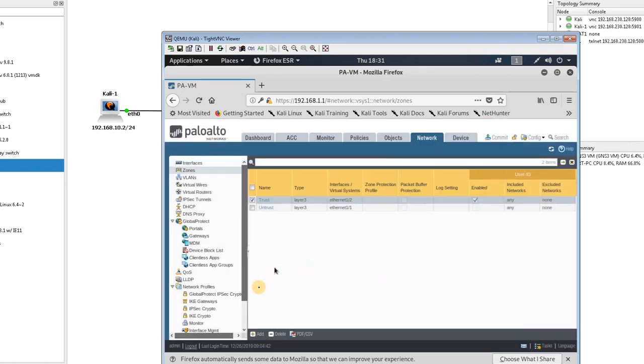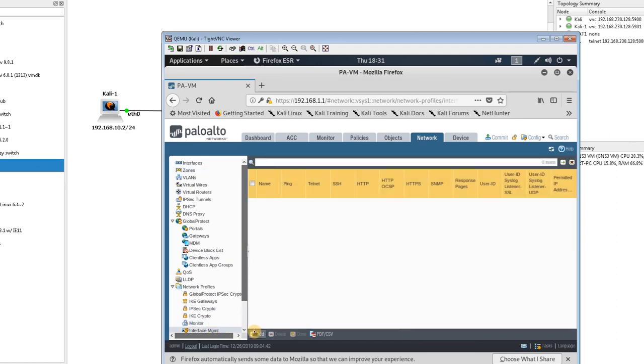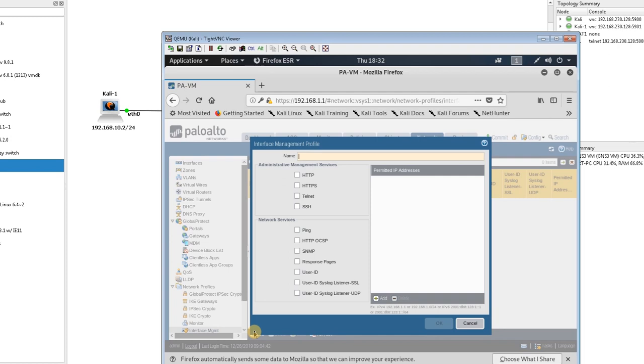and then go and create the interface management profile. So I create a profile here for a captive portal. I call it captive, and you should enable response pages here.